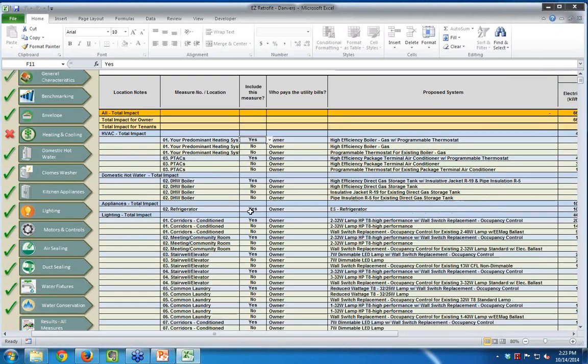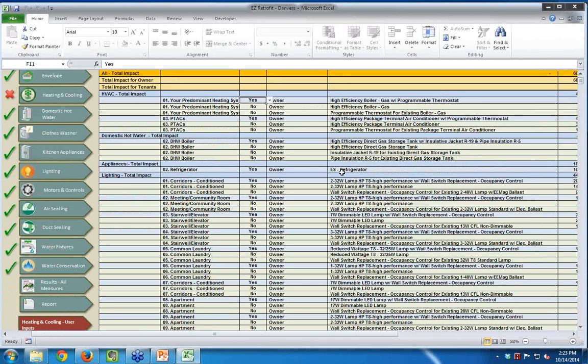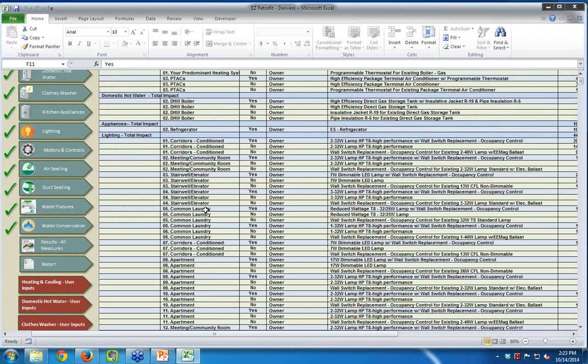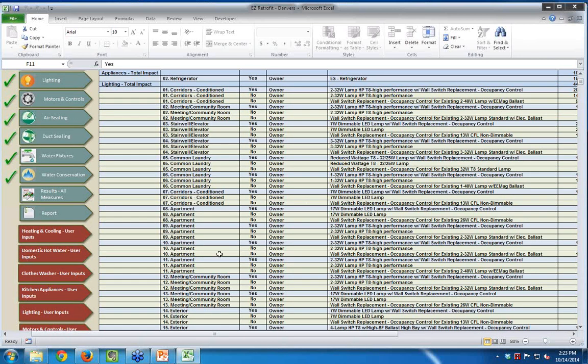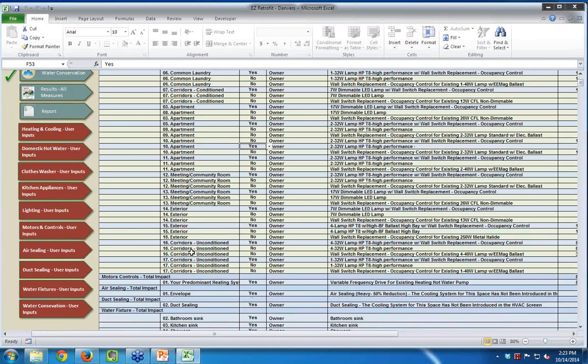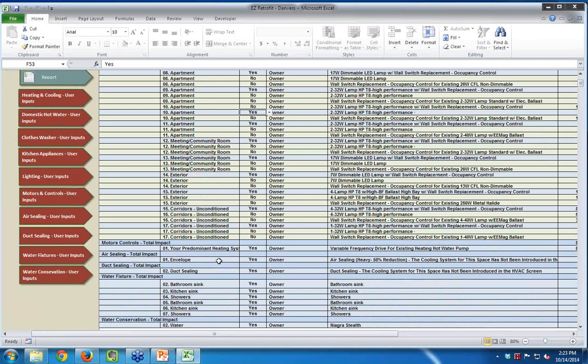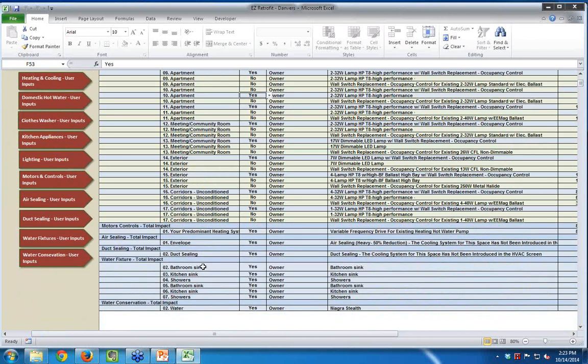So I'll scroll down. You'll see that there's a recommended refrigerator upgrade. These are all the lighting systems that were entered and all the recommended measures there. And again, you can do the same thing to update your selections for each of these measures. So all the way through motors and controls, air sealing, duct sealing, and then your water measures.